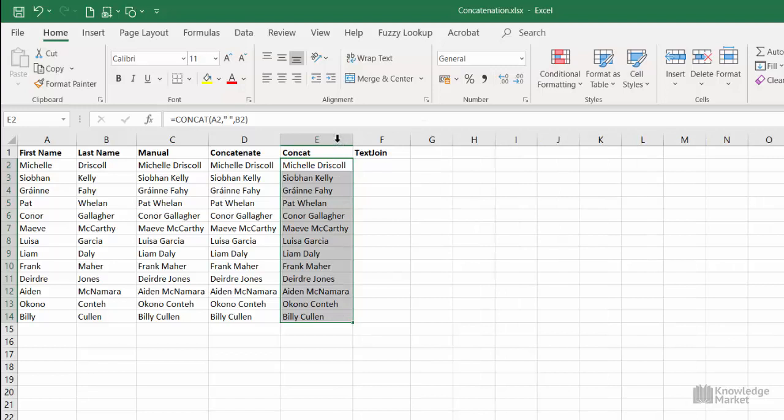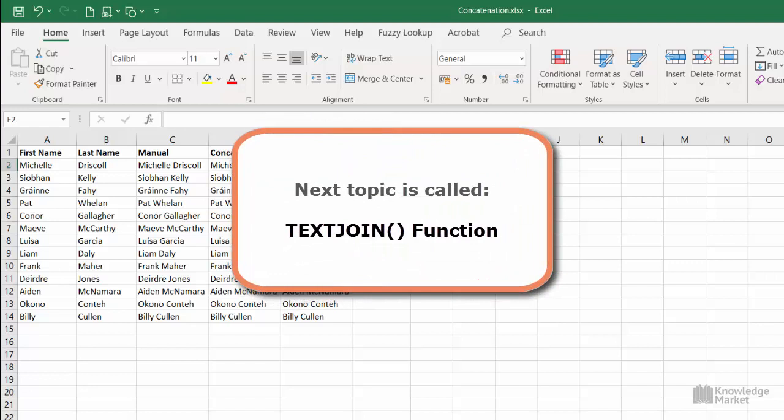So we can see that for what we're doing, the CONCAT function works in exactly the same way as the concatenate function. In the next video, we're going to look at another new function called the TEXTJOIN function. And this function also has the ability to concatenate. So if you're moving on to that next video called the TEXTJOIN function, then you can keep this workbook open.